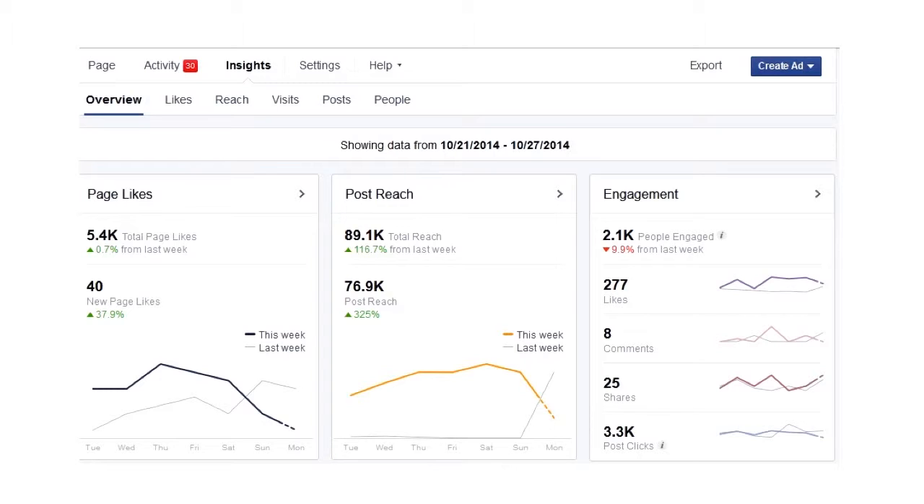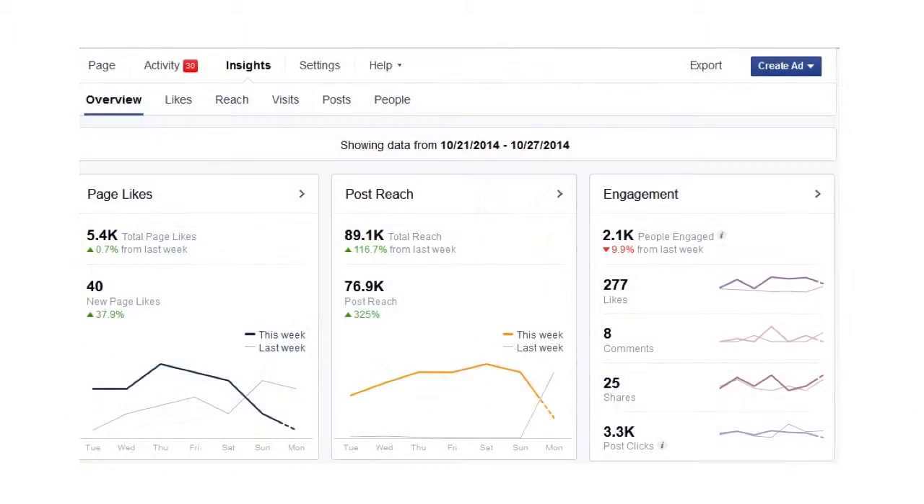The rest of the tabs are specific areas to the Insights. So you have likes, reach, visits, posts, and people. So the first tab here, likes, this is where you can see data about the likes your department is receiving during that week. The Reach tab contains analytics that factor into the Facebook algorithm, which includes likes, comments, and interactions you receive on those. The Visits tab will give you information about where your traffic is coming from and what parts of your Facebook page are receiving the most interaction.